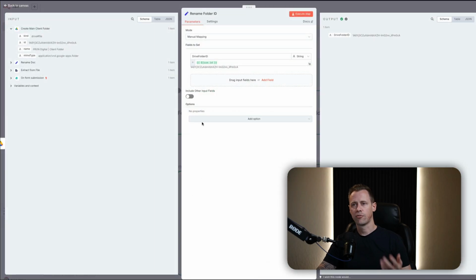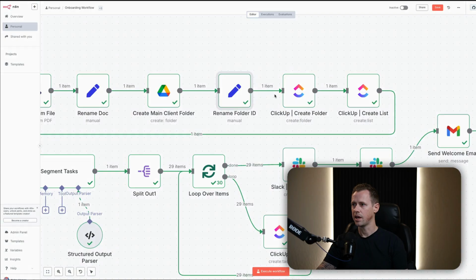Next up, we're renaming the folder ID. There's a lot of fields in this particular workflow that have ID. We just want to make sure we know which ID we're talking about or calling upon. So we named it Drive Folder ID. And to do this, we simply dragged and dropped in our newly created folder ID from the input of this node. Next up, we create a ClickUp folder.